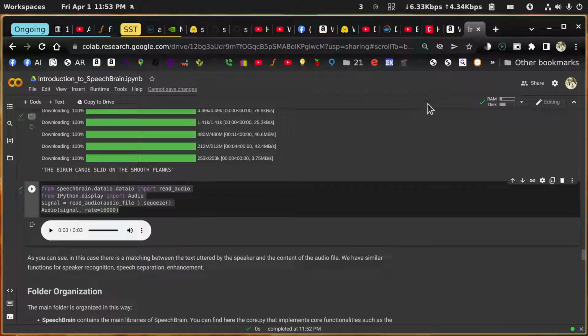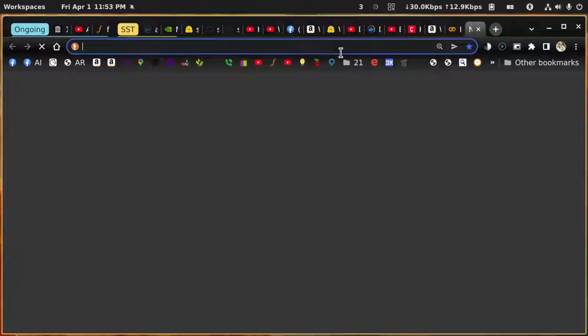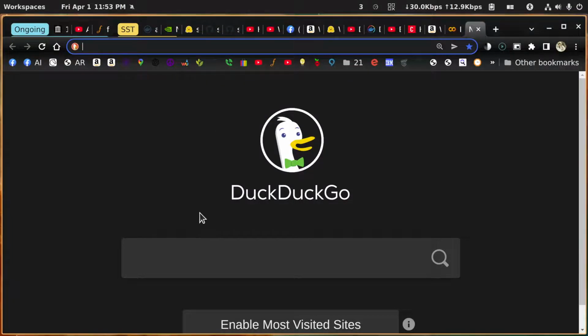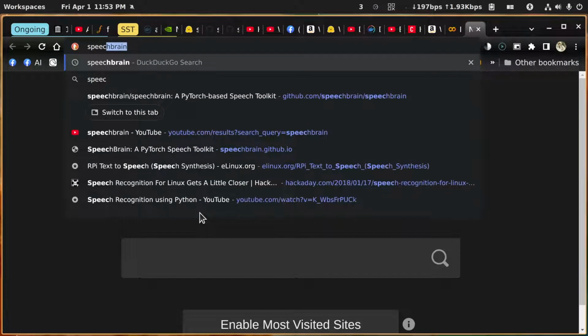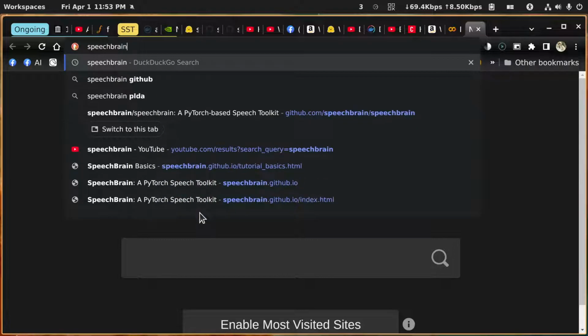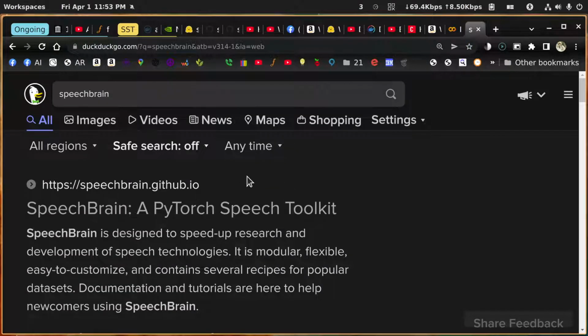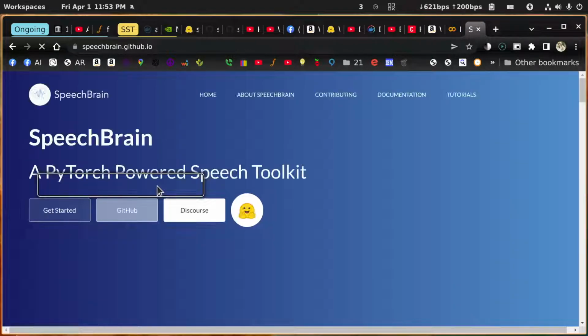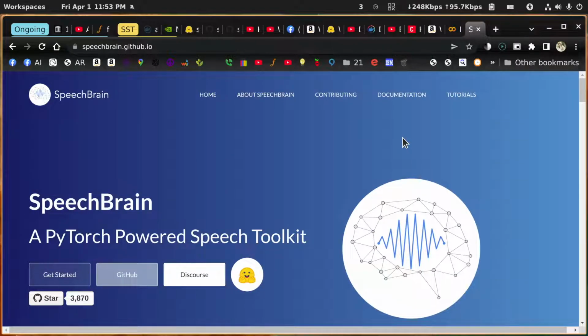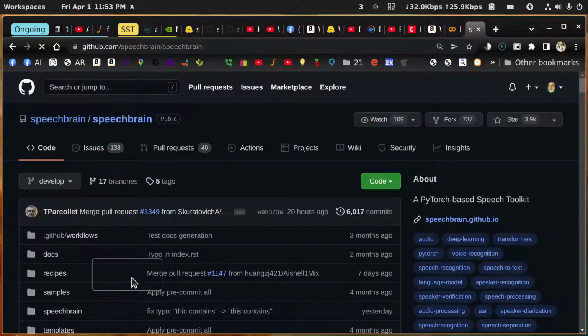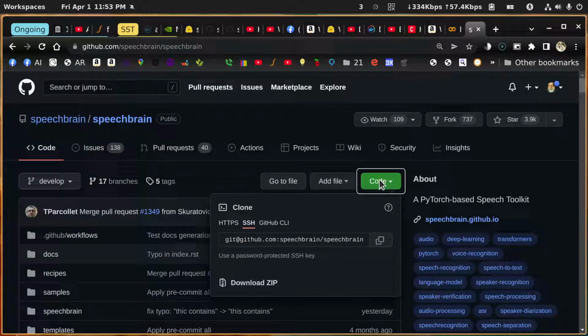So let's take a look at this. First of all, SpeechBrain is out on github.io. This is their main page. And we can go over to GitHub, and we can clone this. I always want the software.